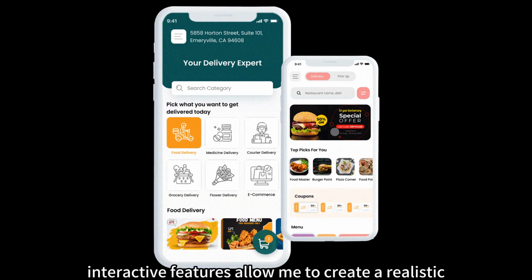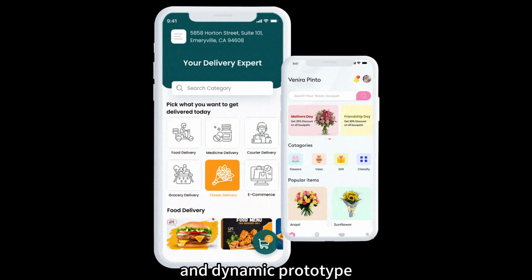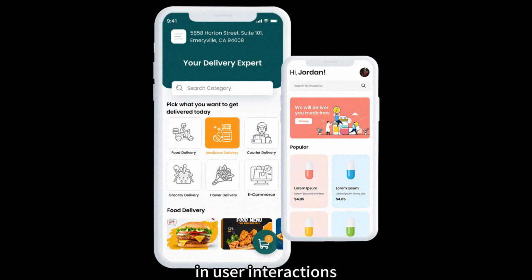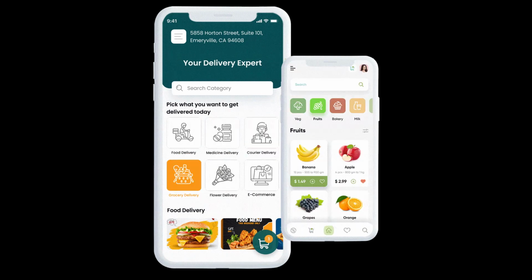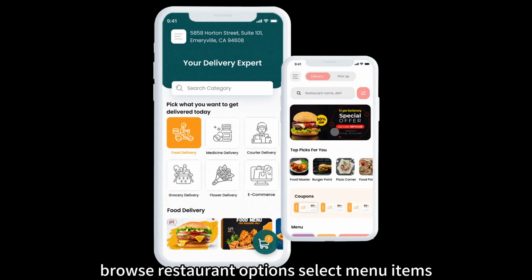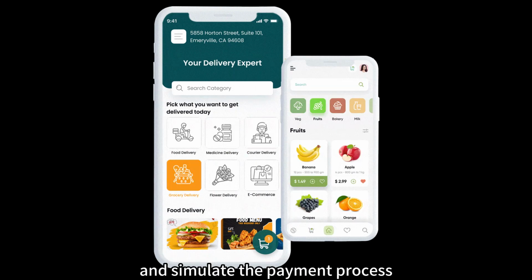Interactive prototyping. Axure RP's interactive features allow me to create a realistic and dynamic prototype. I link the wireframes together to demonstrate the app's flow and user interactions. Users can now seamlessly navigate through the app, browse restaurant options, select menu items, customize their orders, and simulate the payment process.